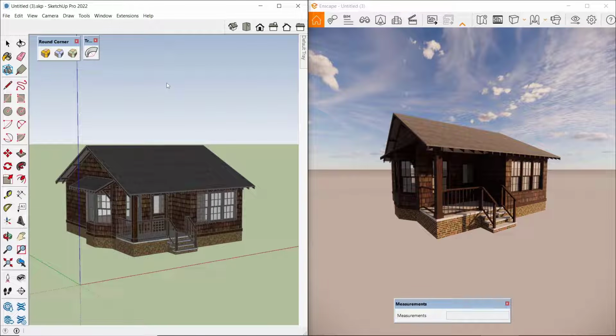Hello everyone, today we are going to learn basic Enscape tutorials: how to add lights.